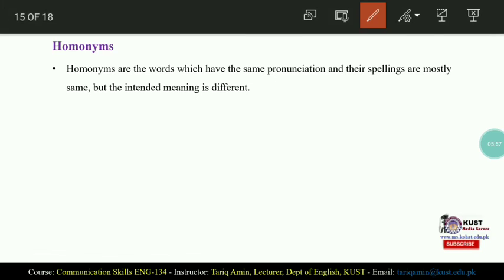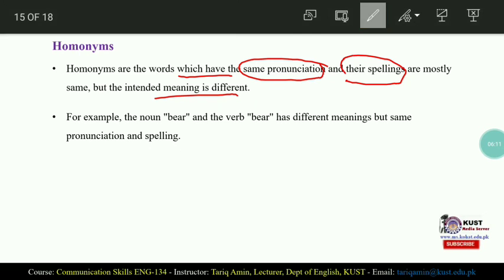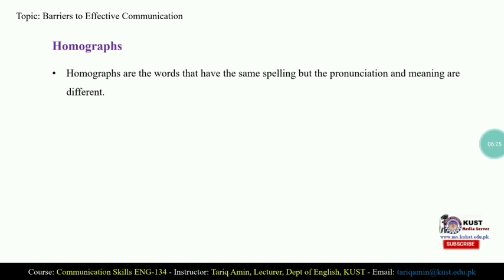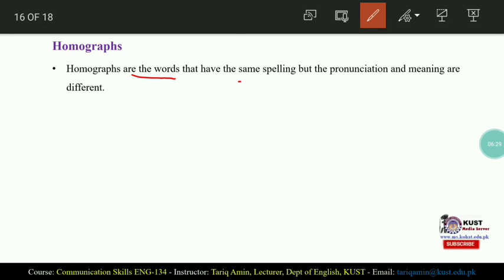Homonyms. Homonyms are the words which have the same pronunciation and their spellings are mostly the same, but the intended meaning is different. For example, the noun bear and the verb bear. We can see that they have the same pronunciation and the same spelling, but they have different meaning. Homographs are the words that have the same spelling, but the pronunciation and meaning are different. Just their spelling is the same, but pronunciation and meaning are different.